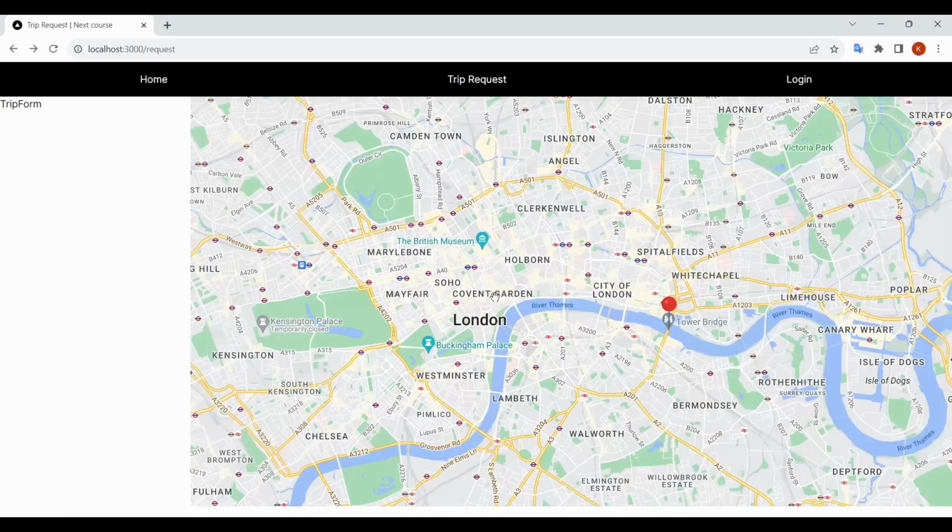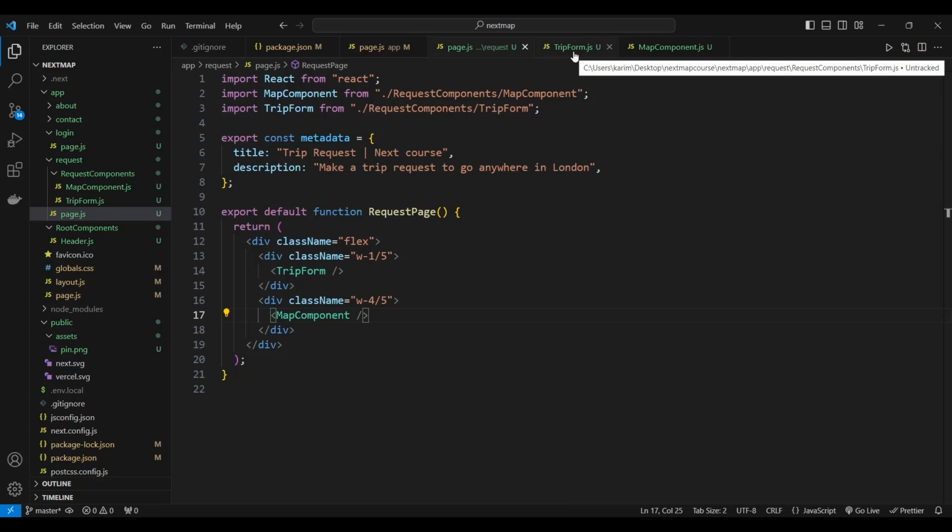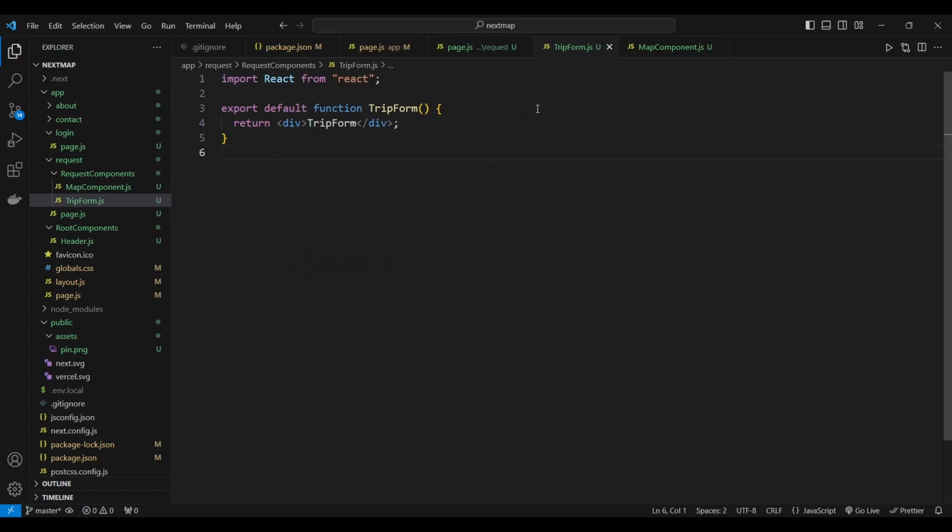Let's check the browser to see the result. Great, it's looking good. Alright, now let's open the request form.js component and work on it. Actually, instead of trip form, let's call this component request form.